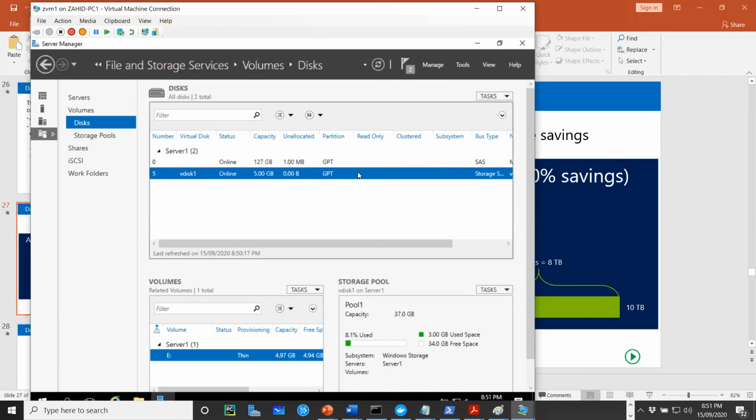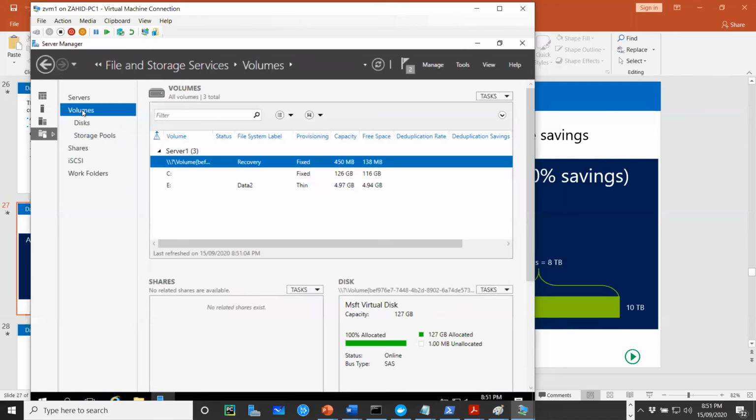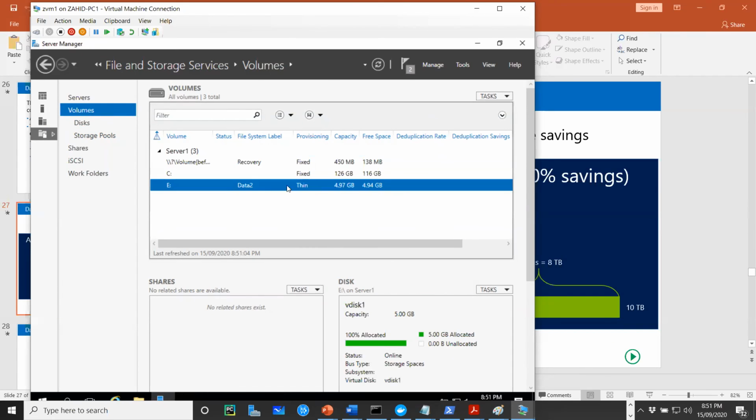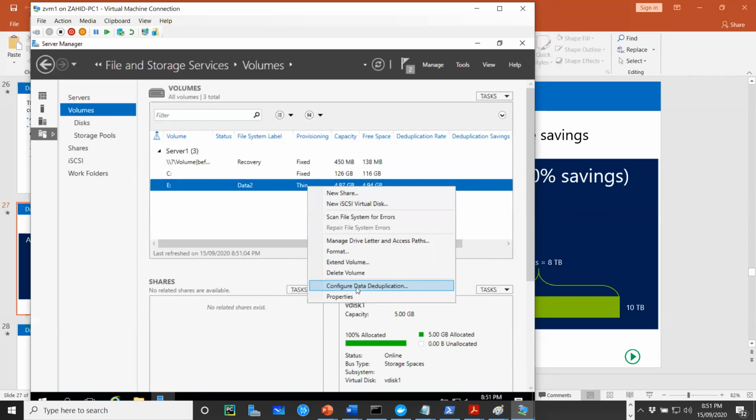It should be available in here. We don't have... oh, volume, sorry. Not the disk, we are looking at disk. Please go to volume. And this is our E volume. Right click. See this one, configure data deduplication. It's got many features. You can share, you can do many things, but click on configure data deduplication.